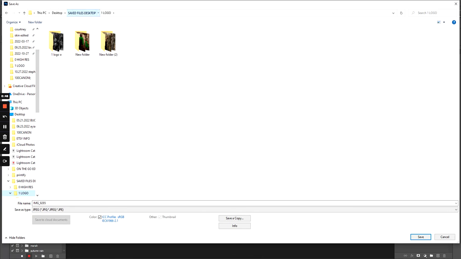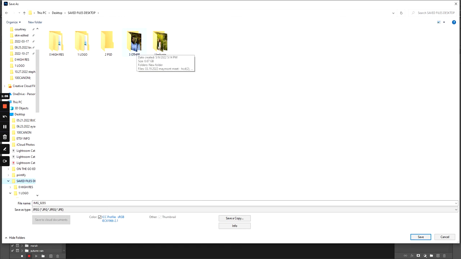Now first I'm going to go and I'm going to save as. I'm going to find my high resolution folder. Now I have mine set at high resolution, logo, PSD, other, and plug. This is how I have mine set up, so it saves a copy of everything. Anything in other is stuff that has to be hand edited in a specific way, or stuff that I pulled off my tablet that I hand edited and I had to put in here.